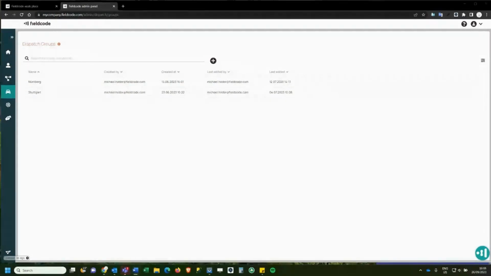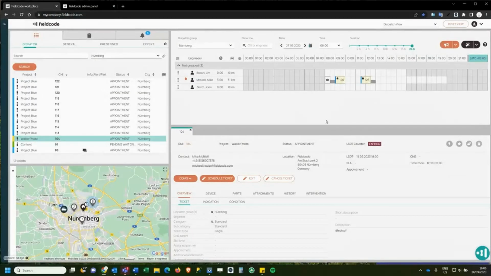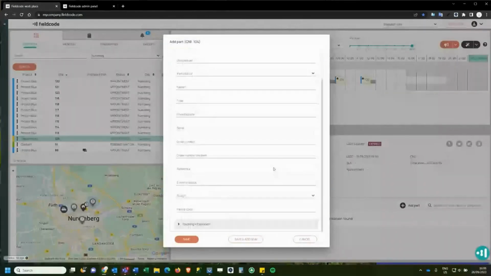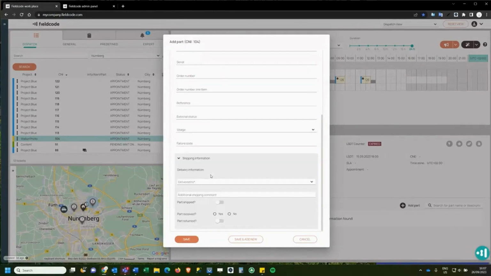On to the next one, we have included now more part configuration options. I'll start in Workplace here. We have now, when you add a part to a ticket, you now have the option to add a storage interval. What is a storage interval? Storage interval is how long the part will be sitting in the storage location. And you can decide how long you want it to sit here.